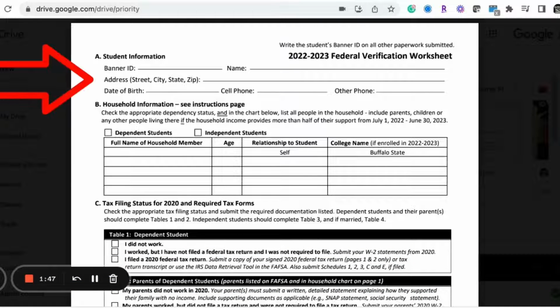So we have the first part, which is your student information. So you're going to put in your ID number. A lot of schools are going to ask for your ID number or your social if you don't know your ID number. You're going to put your name, address, date of birth, cell phone number, or the phone number. You're going to put all that stuff. All that stuff always goes at the top because they need to know who this paperwork is for.